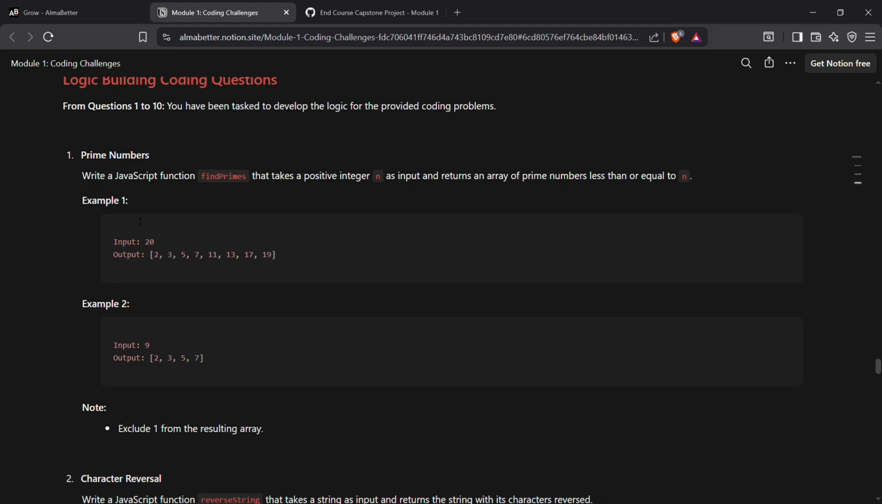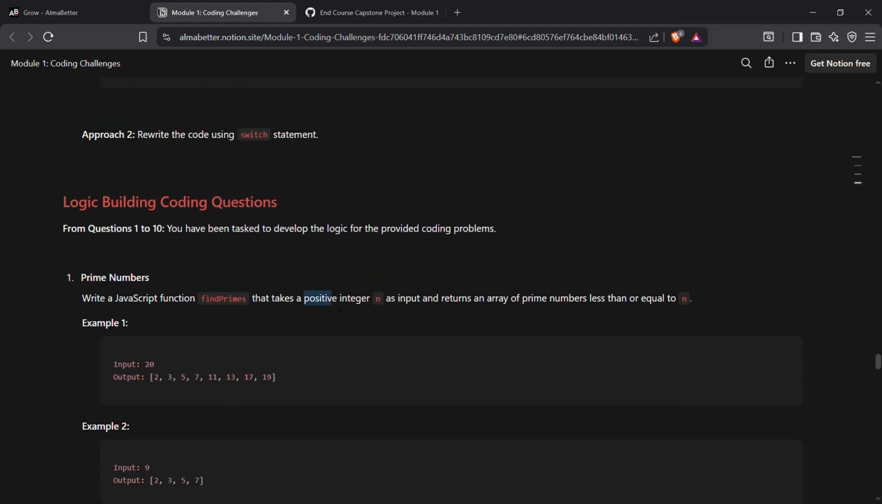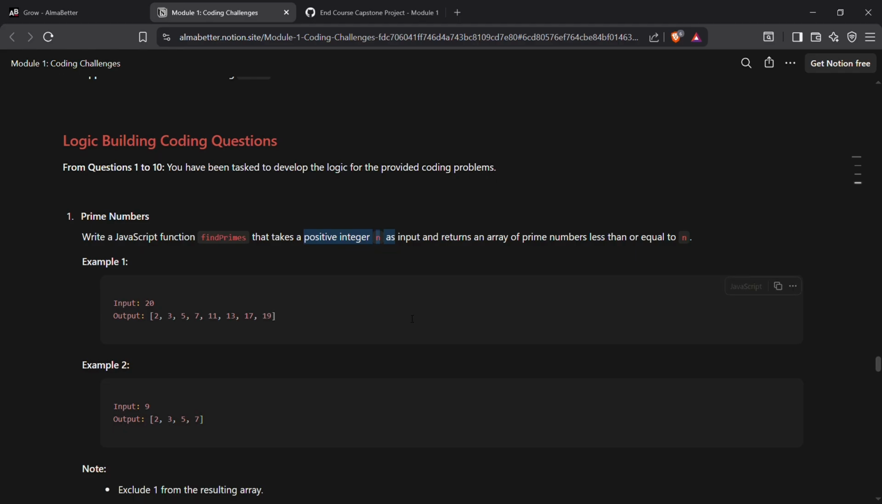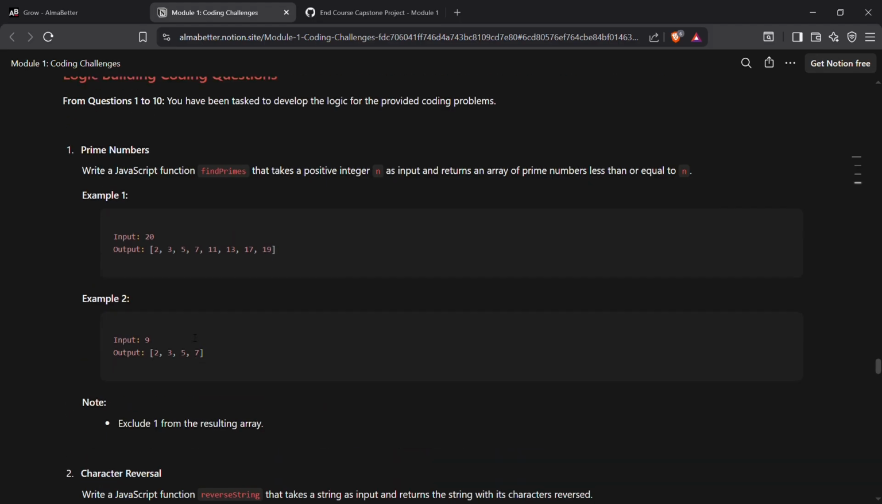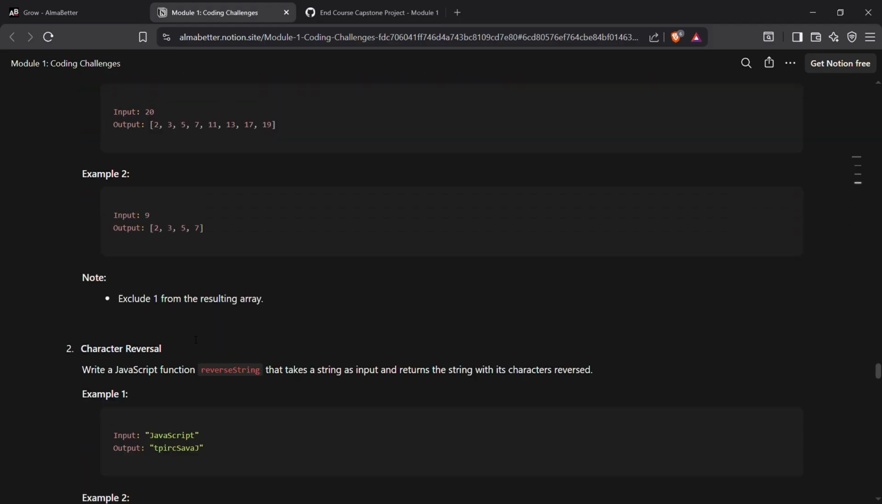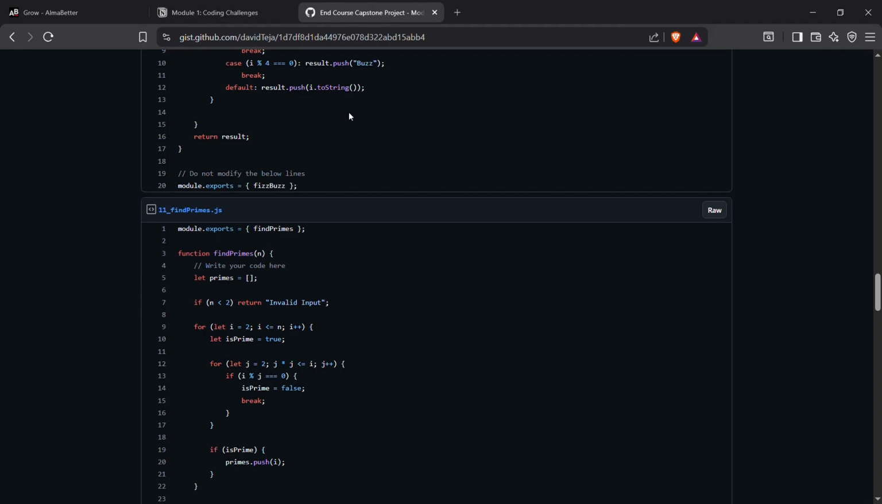Now we have to find prime numbers. We are given a positive integer as input, and we have to return an array of prime numbers less than or equal to n. Now we are given an input of 20. We have to return all the prime numbers up to 20, and we also have to exclude 1 from the resulting array. So we actually can do it in this way.